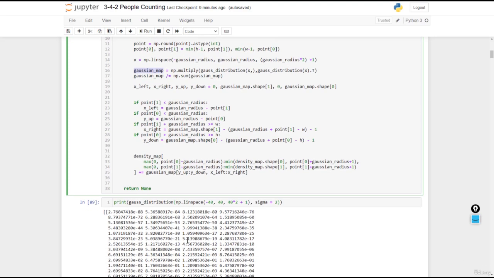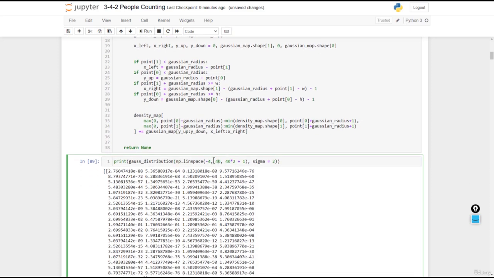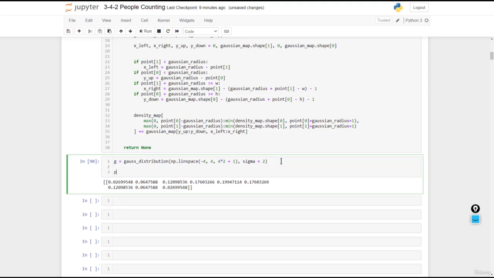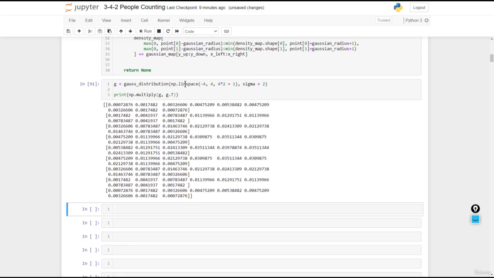So unlike previously where we just had a vector of points, now we actually have a matrix. Let's reduce this back to 4. We have this back as 4. Run this again. See, we have this. Let this be G. So we have G equals this. That's fine. We now print out the multiply of G comma G transpose. Run that, and there we go.